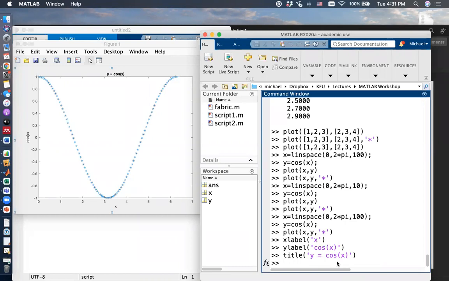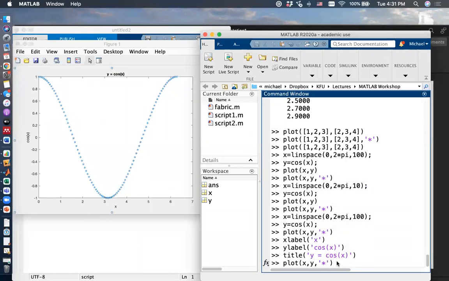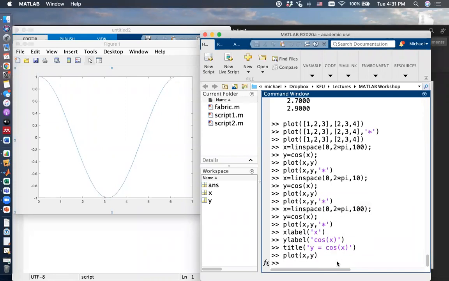X label, Y label, title. These are all very helpful and necessary plotting tools. Okay, there are some other things that you can control. So we've talked about plotting with a star and without anything. Notice when I redid this plot, the X label and the Y label and the title went away because I plotted something new.